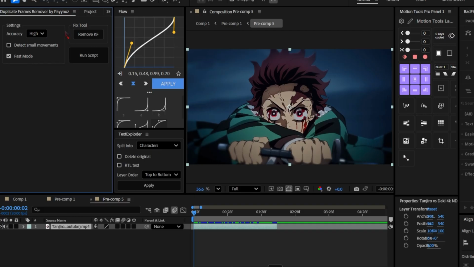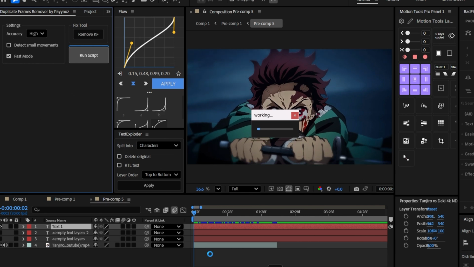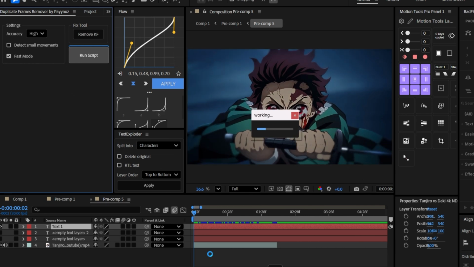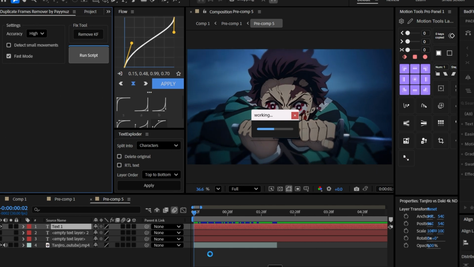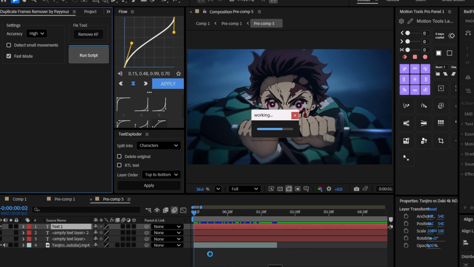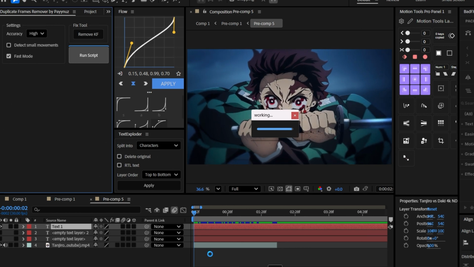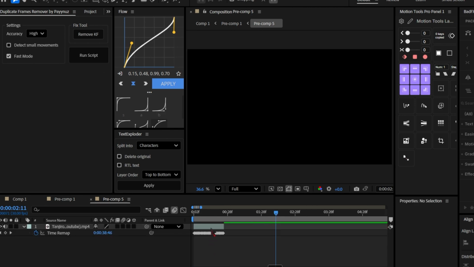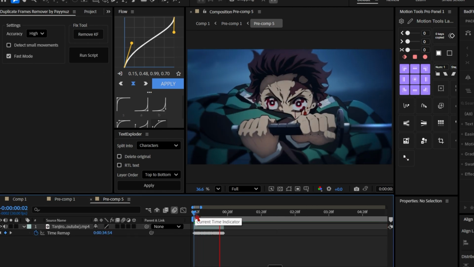Now for the second method, we'll use a script called Duplicate Frames Remover by Paint.us, which removes all dead frames in just one click. Now simply add Twixtor or time remap just like before, and you're all done.